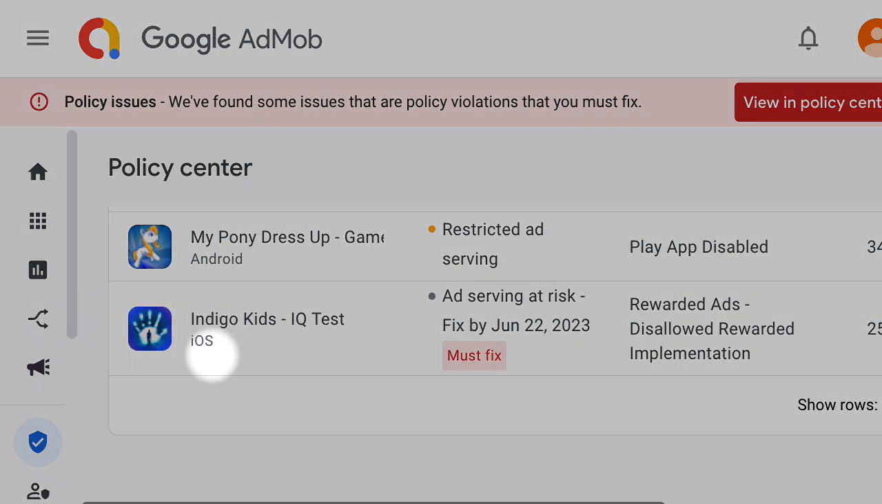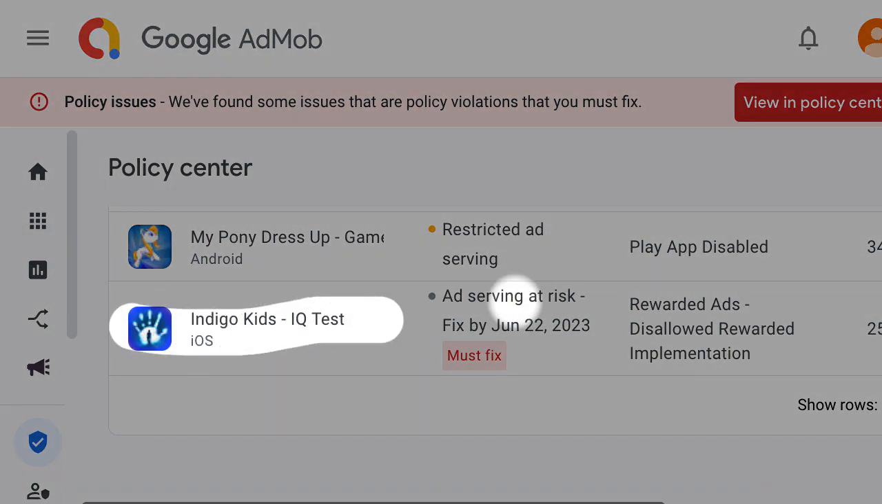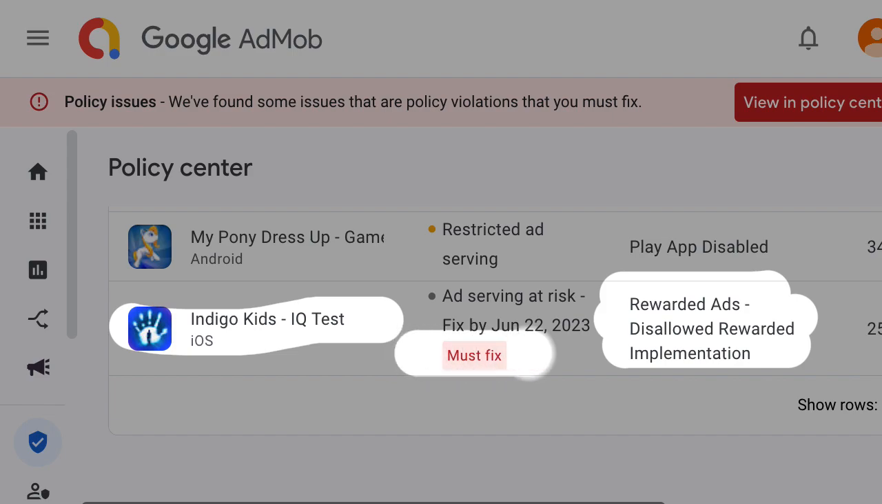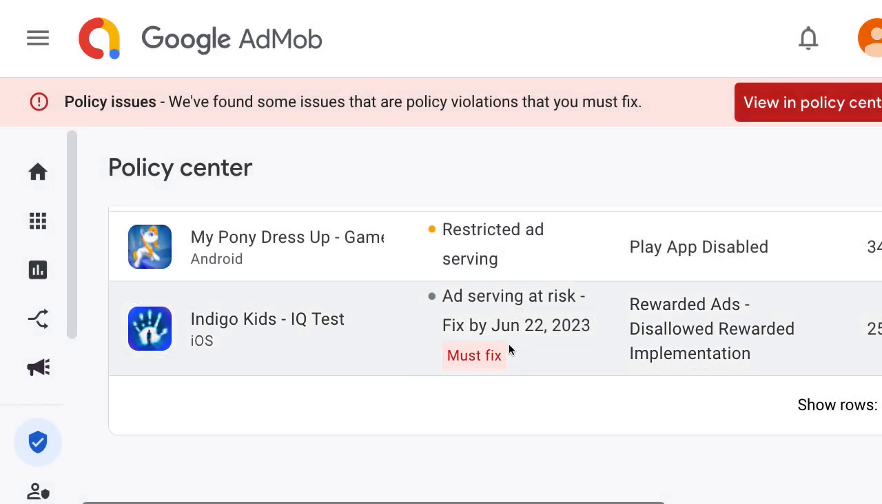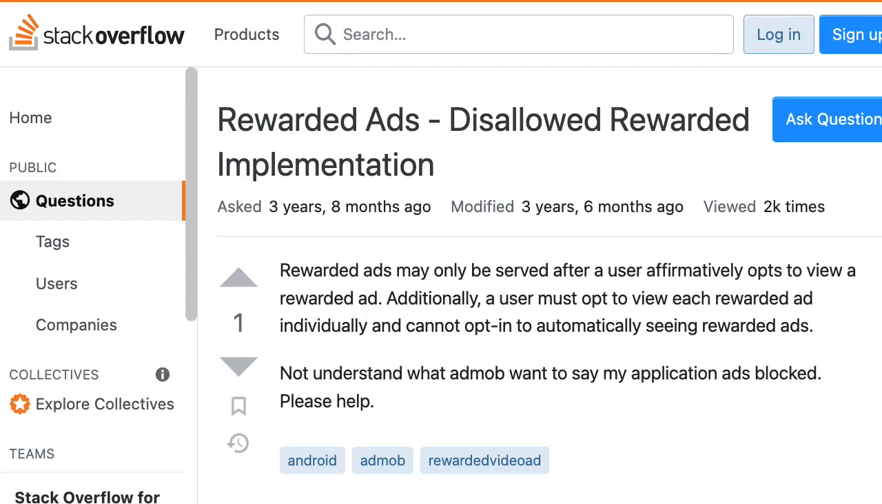My app Indigo Kids IQ Test got "Rewarded ads disallowed rewarded implementation." This is a serious issue and must be fixed. Let's try to understand what the issue is.